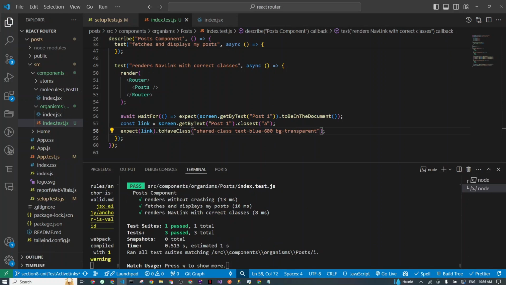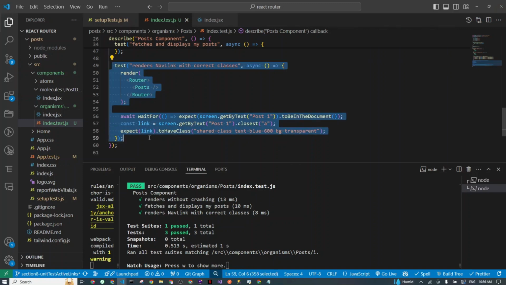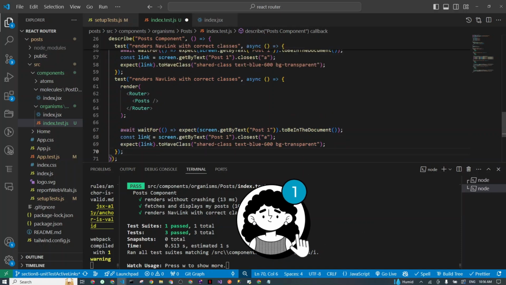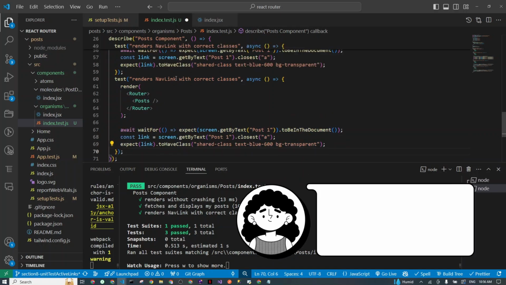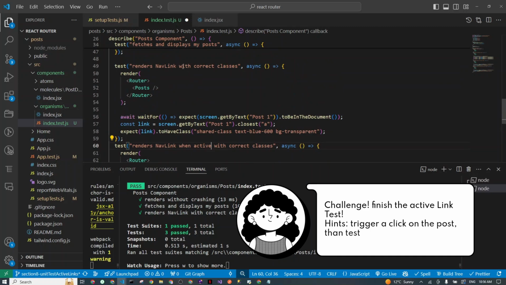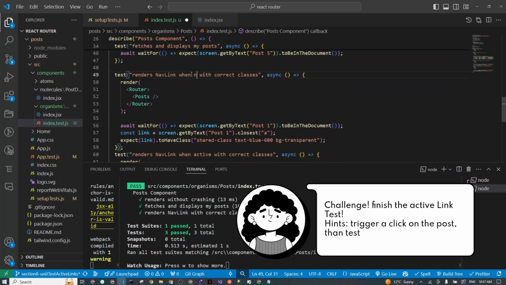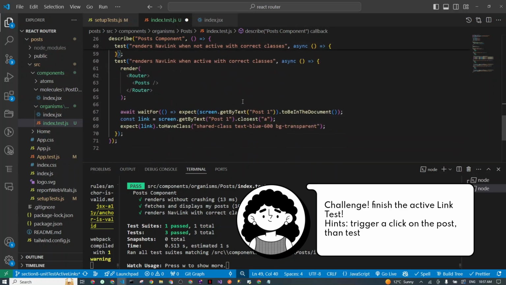Now, let's see how we can test the active one. I'll just copy this one and we'll do a little tweak to it. So render nav link when active. This one should be when not active. So, when active with correct classes.